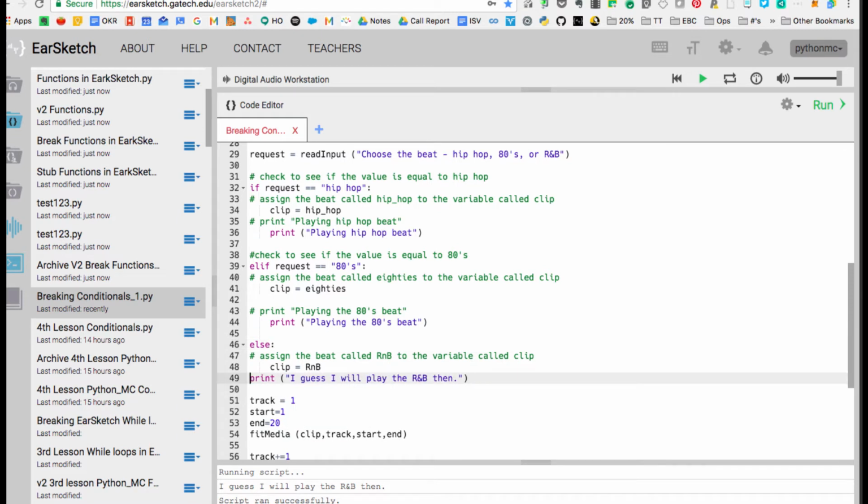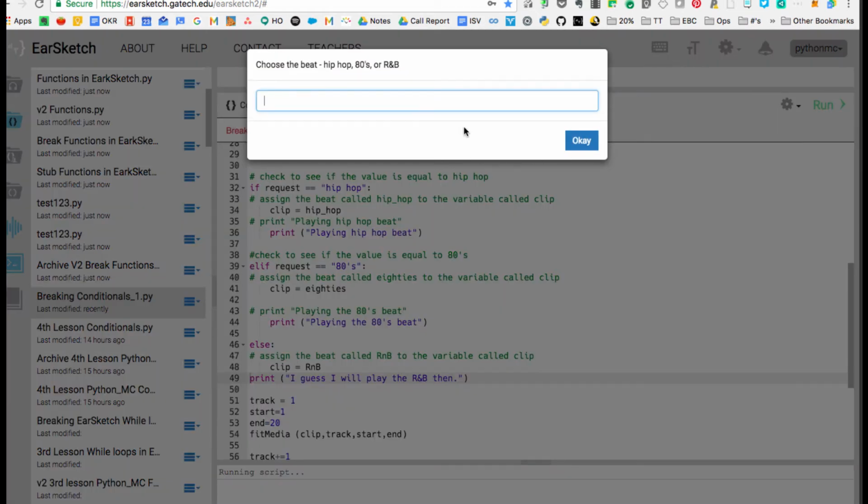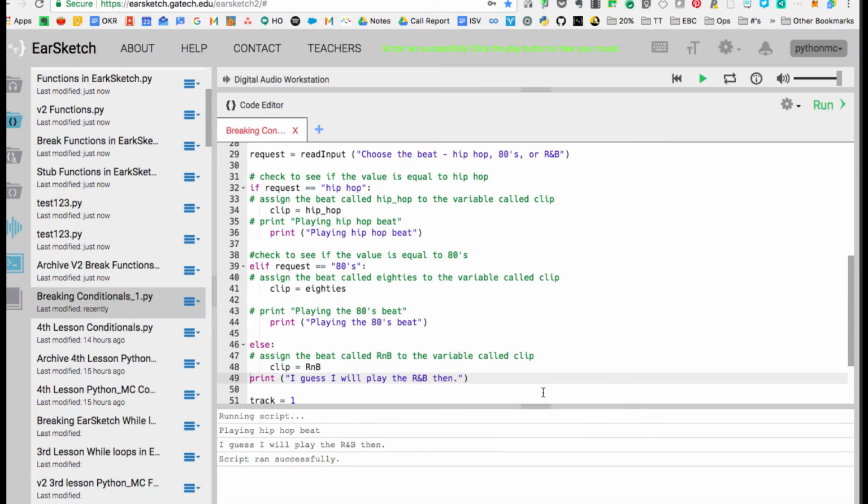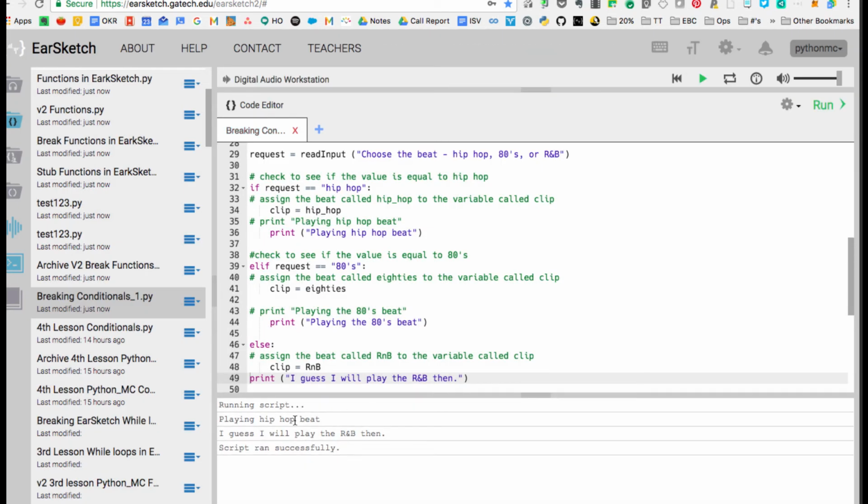Okay, so I'm going to go ahead and delete the 4 spaces before print. And that is not going to give me an error, like I'm not going to get a red X. It will give me a bug. So when I type in hip hop, it says I'm playing hip hop beat. You can see at the bottom of the screen. It also says I guess I'll play the R&B then.